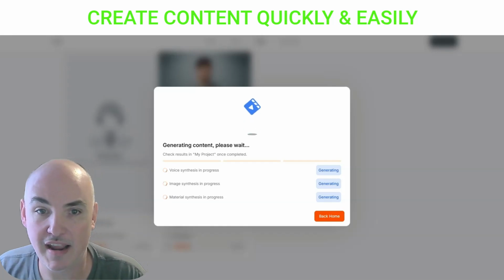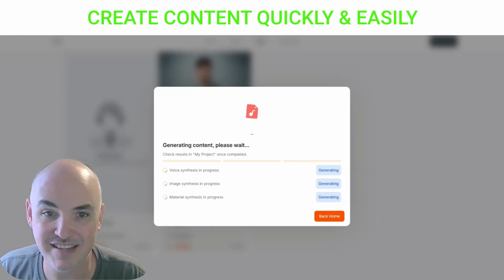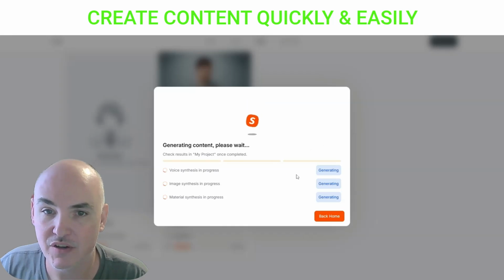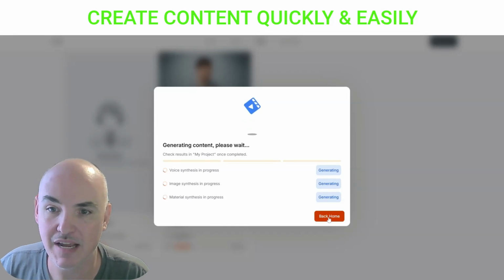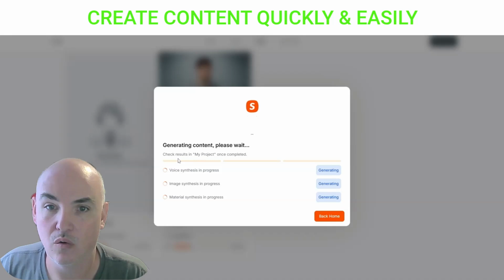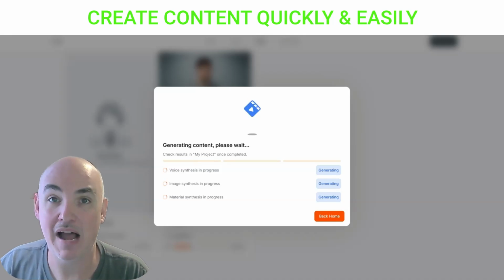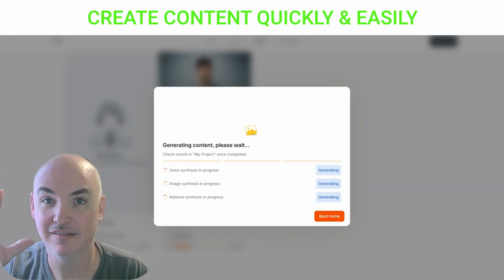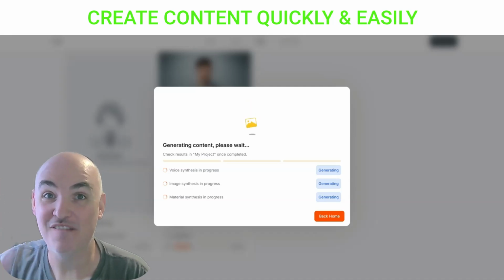And it's going to go ahead and create the voice with the voice synthesis. It's going to create the images. It's going to create the material. So you'll see that it's all generating at the same time. You can go back to home if you want. And once again, once it's completed, it will be in my project folder. So 5 clicks and we generate a faceless AI story video.